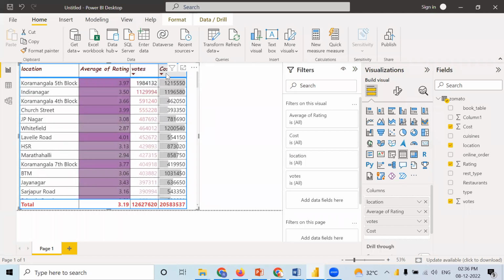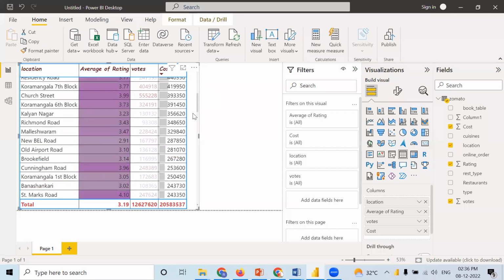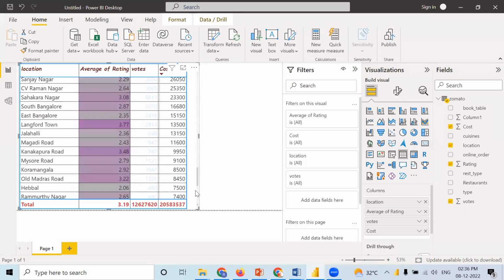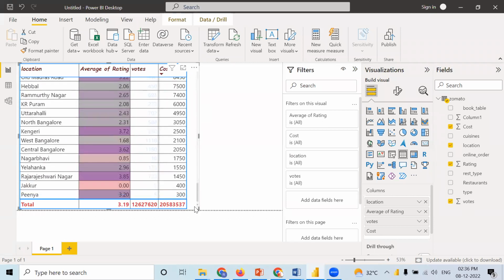Now I'm going to arrange it properly by clicking the drop down. This is the drop down, okay? This is the drop down. When I'm clicking over it, you can see the change. You can see it arranged properly. Highest value is at the top and lowest value is at the bottom, right?